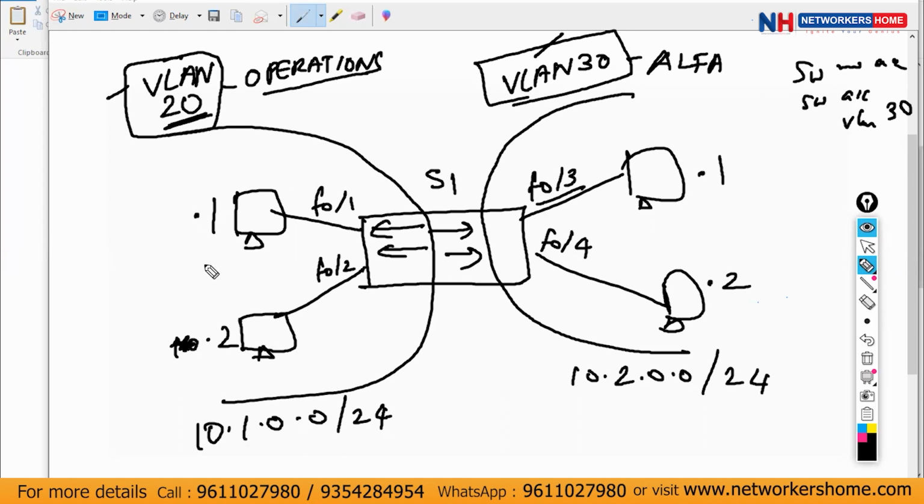Then just give the IP address to the VLANs. VLAN 20, this IP address, VLAN 30, this IP address. Then if you try to ping, VLAN 20 will be able to ping only VLAN 20 devices. Getting it? Only this machine and this machine will ping each other, and this machine and this machine will ping each other. Getting it? So this is your task for today.